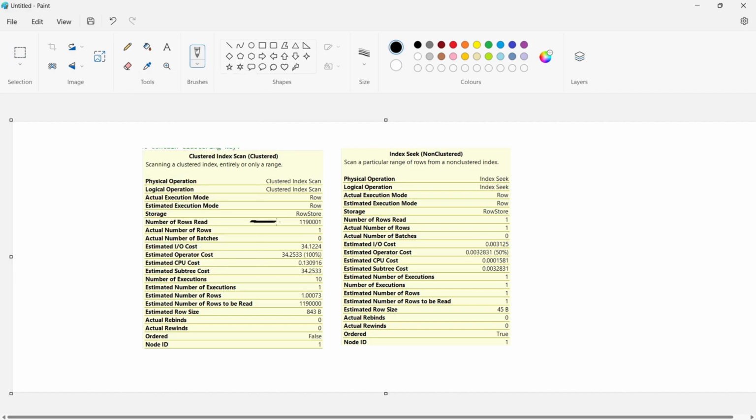Yes, you can see here, there is a drastic difference. You can see the estimated IO cost here is 0.003, 34%. So that is the importance of the index in SQL Server. It enables fast searching and grabs the data very quickly. Correct.